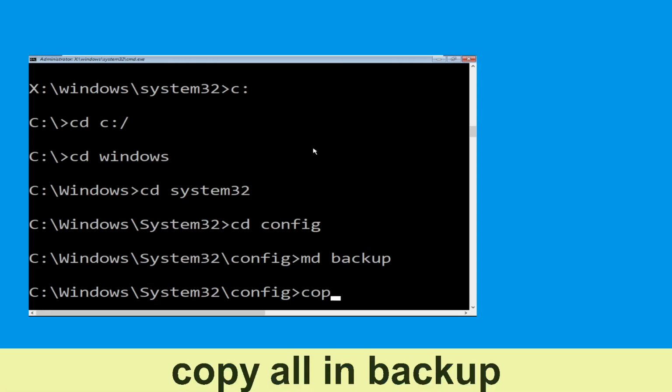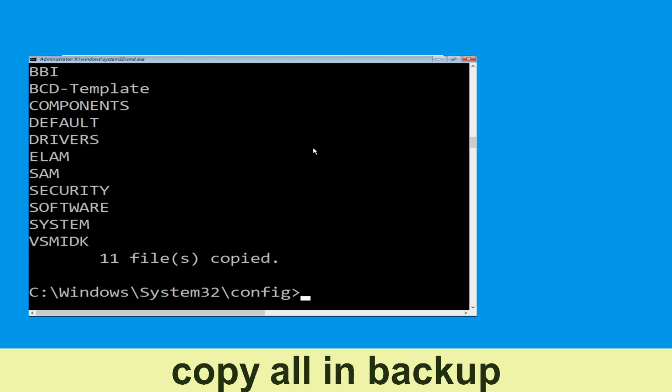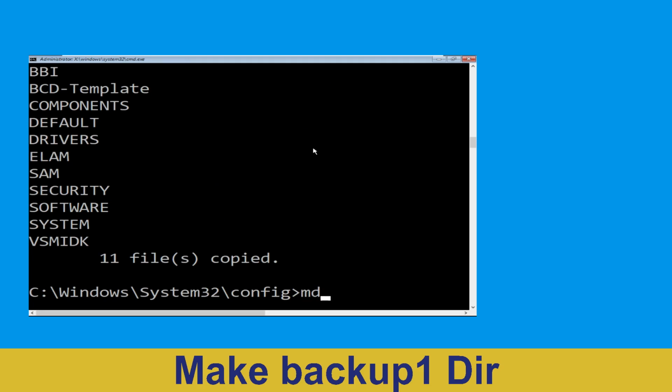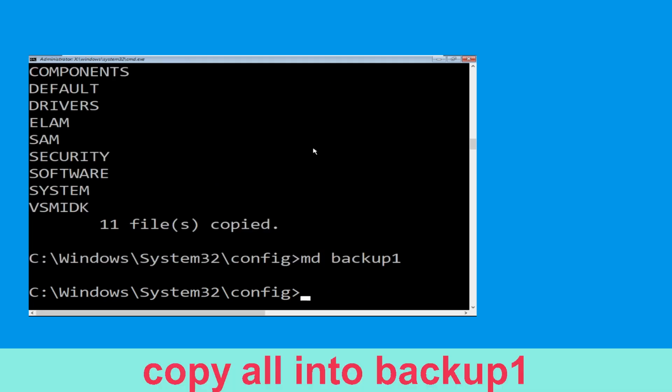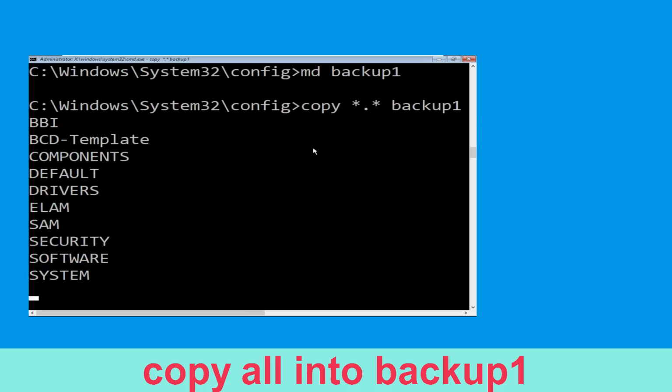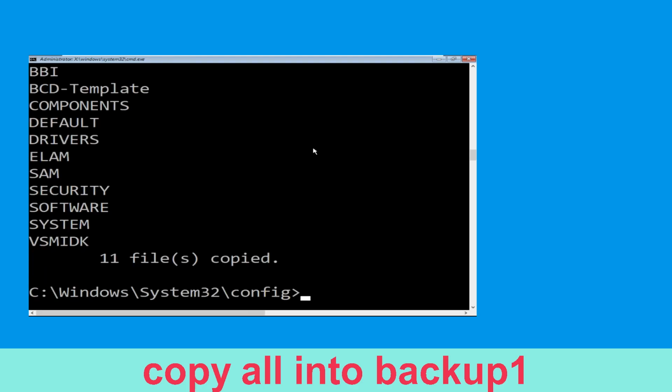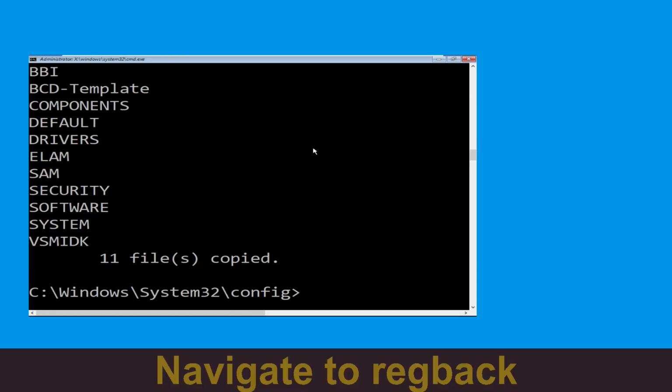Now type copy space *** space backup and hit enter. Now type md backup1 and hit enter. Once we are here, we need to execute this command. Type copy space *** space backup1 and then press enter from your keyboard to execute this command.